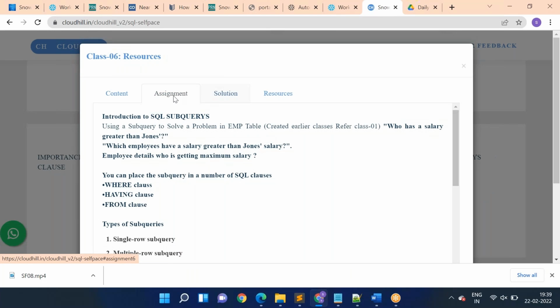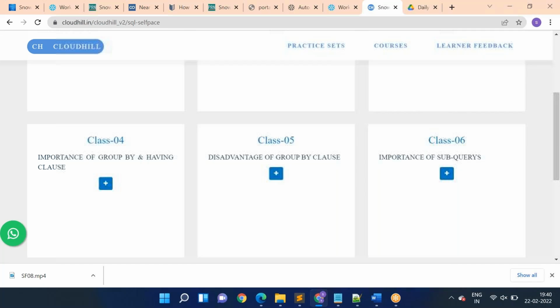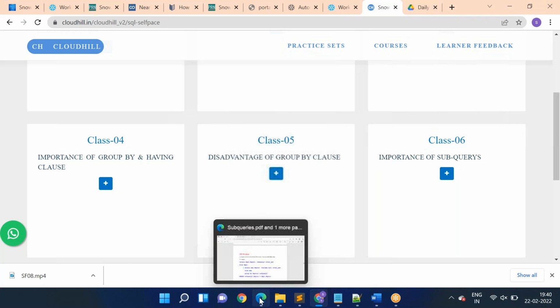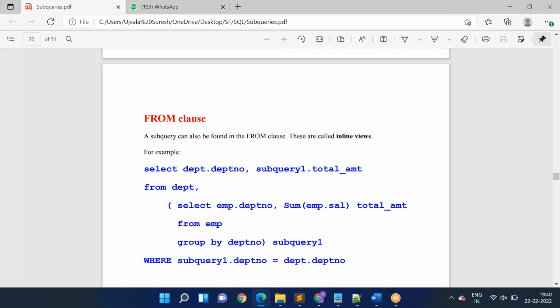There is some issue here with the assignment. If you see the assignment, you can see around 7 or 8 questions about how we write subqueries. Whatever questions we practiced are all there, along with the respective solutions. Try to understand and practice it. Now let's move on to the next one: subqueries using the from clause.